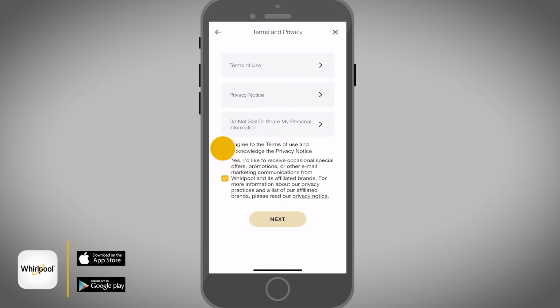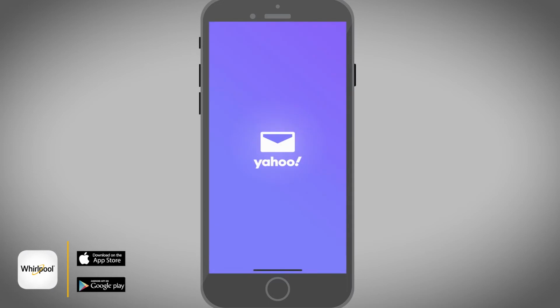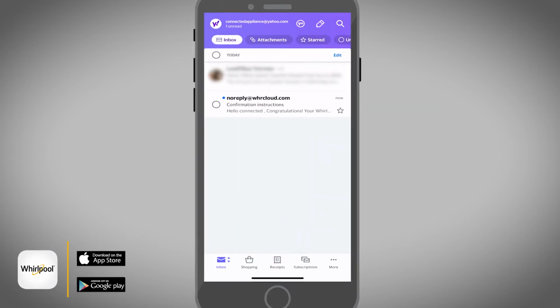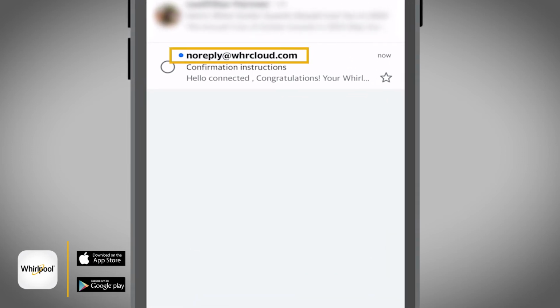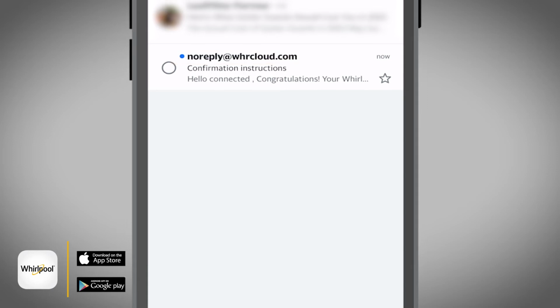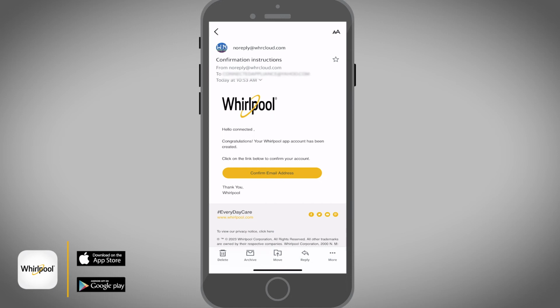the terms of use and the privacy notice, and then select the next option. At this point, the app will be asking you to validate your email. For that, you will have to go to your email account and look for the confirmation instructions sent by the Whirlpool brand. This email will be coming from noreply@whrcloud.com. In case you have not received this email, please check for it in your spam folder. Open the email and then tap on confirm email address.